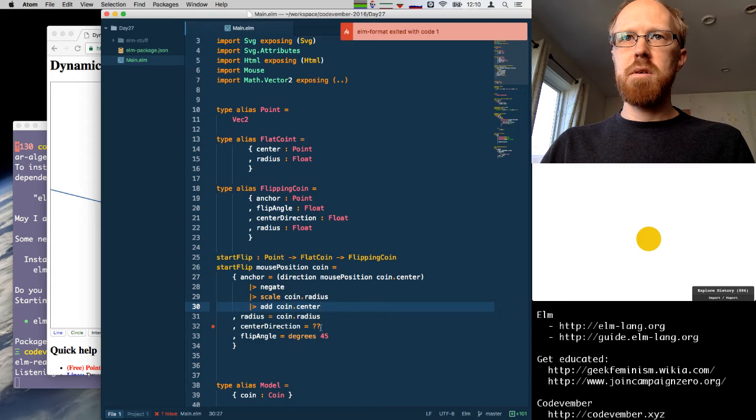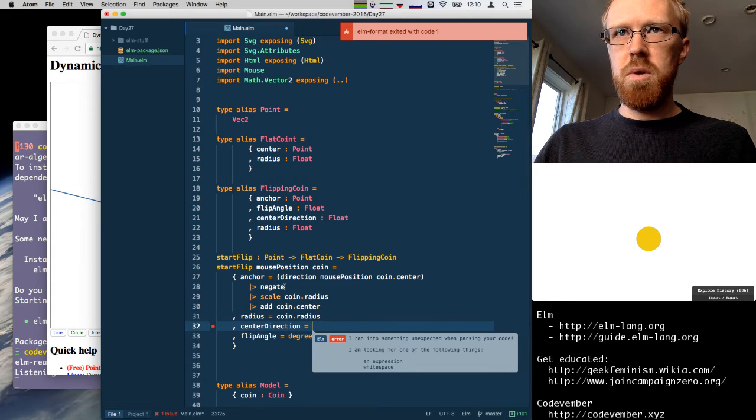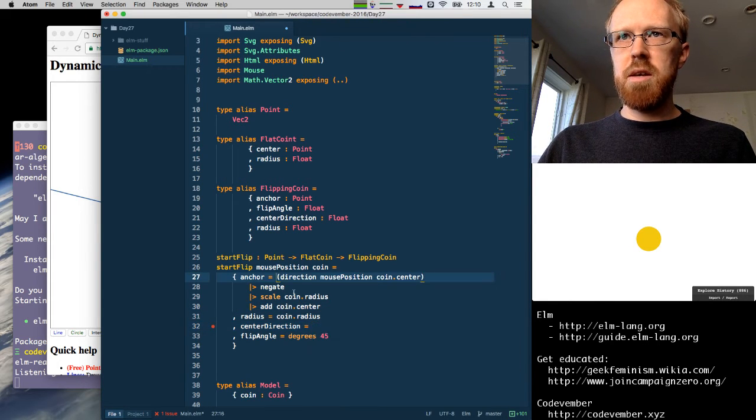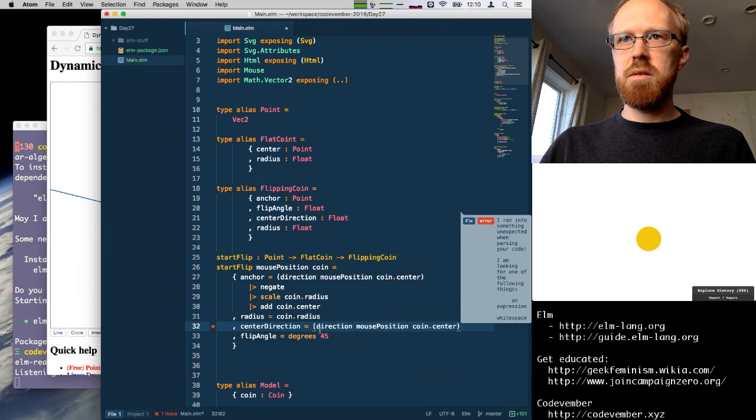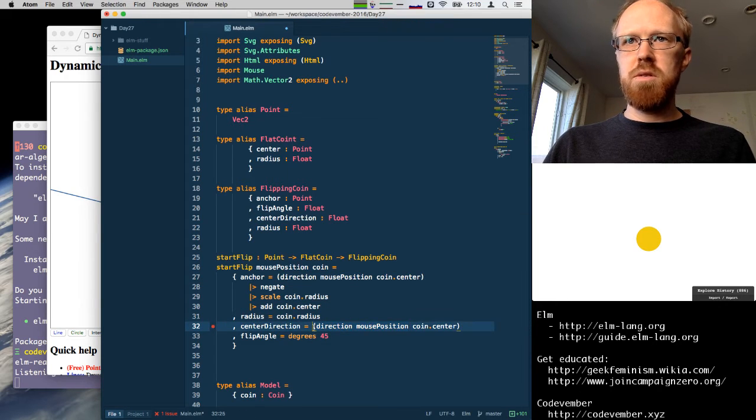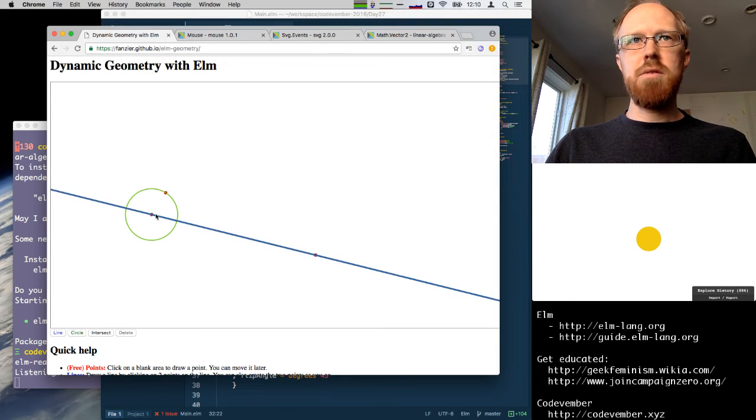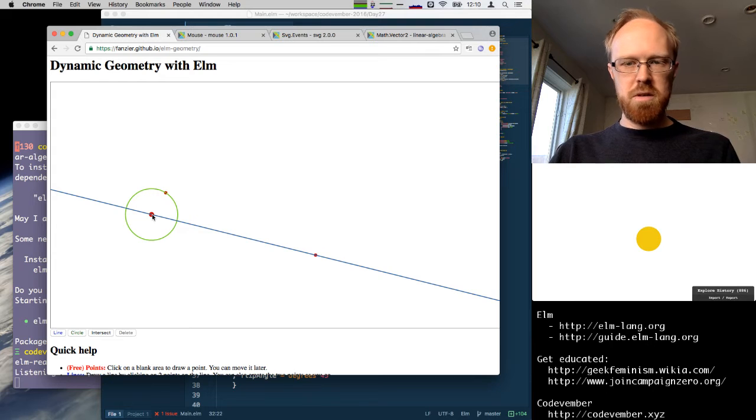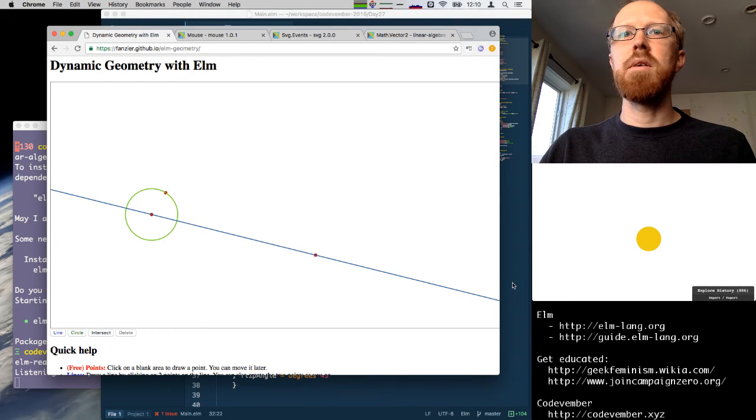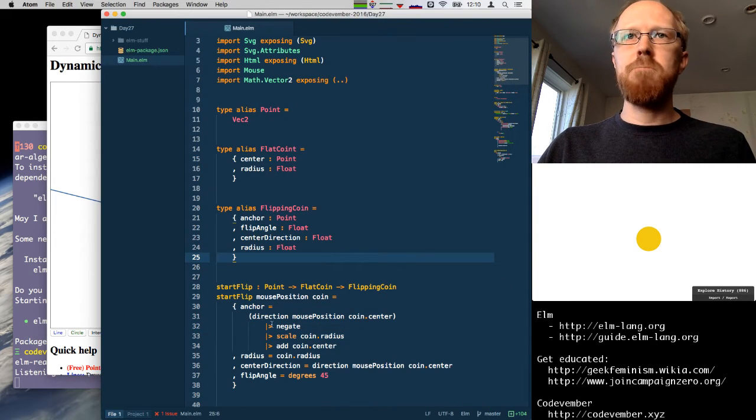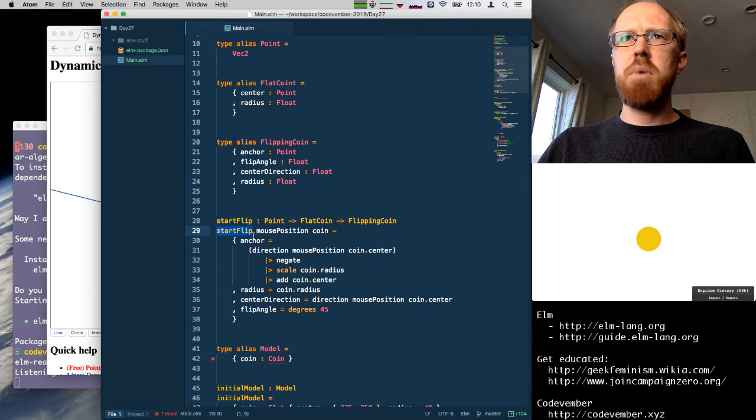Okay. And then the center direction, we essentially have already calculated. It's just the same direction from the mouse position to the coin center, and that lies on the same line. So the direction from the circle center to the mouse position is the same direction as from the anchor point to the center of the circle. Okay, so I think we may have successfully created this.